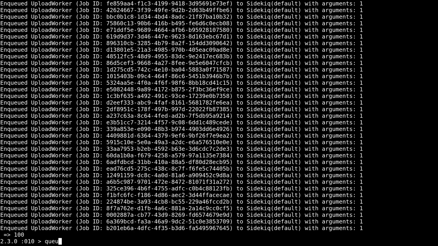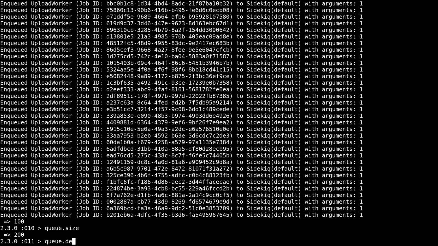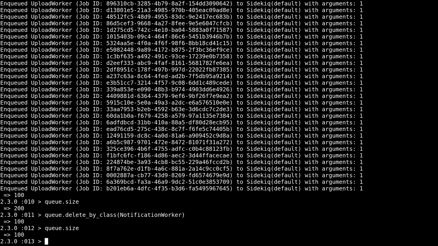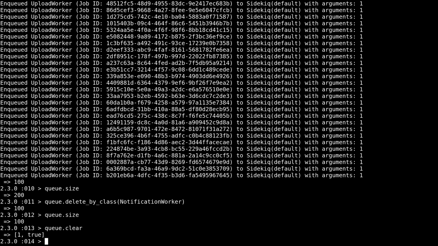Okay, let's check out the queue size. Alright, let's delete by class. We'll delete all the notification worker jobs. And now the queue size is 100. And we'll go ahead and clear the queue just to clean up after ourselves.